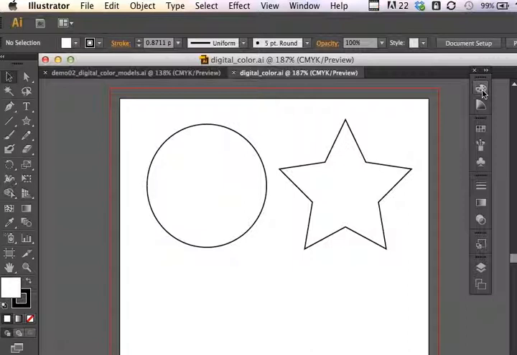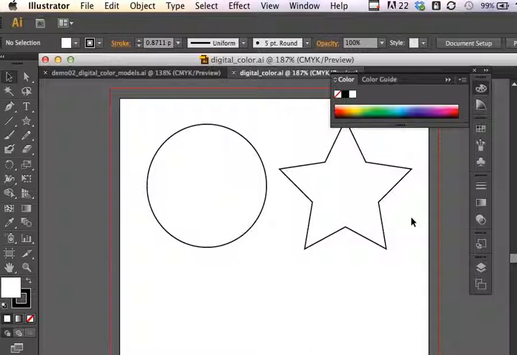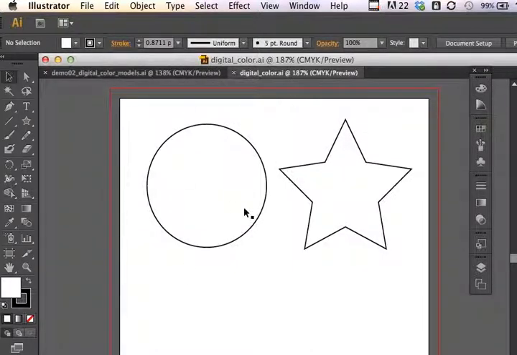Now I'm using the Essentials workspace. If you do not see that, you can go under Window and Color, and it brings up this little box here. Now I have a spectrum that I can choose from, and the reason that it's showing us the CMYK spectrum right now is because I have this particular document set up for CMYK.